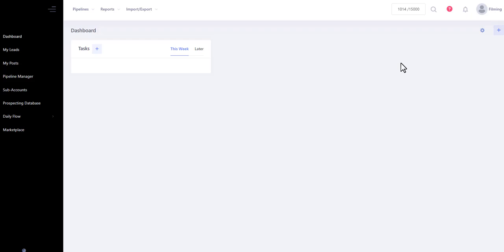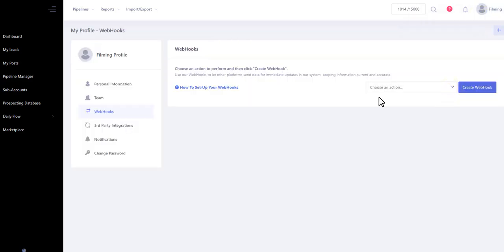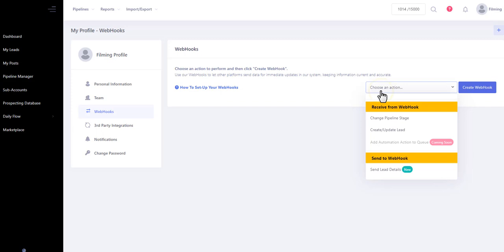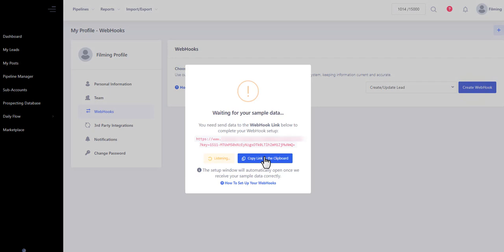First, you need to create a webhook. Click the profile icon on the upper right hand of your screen. Then click Webhooks. In the Choose an Action dropdown, click this. Then click Create/Update Lead. Then click Create Webhook. Click Copy Link to the clipboard and go to the other platform that you want to integrate with.